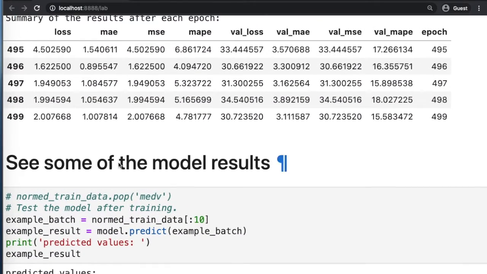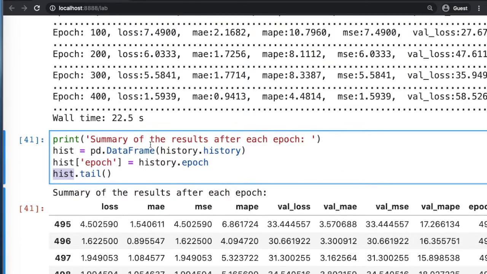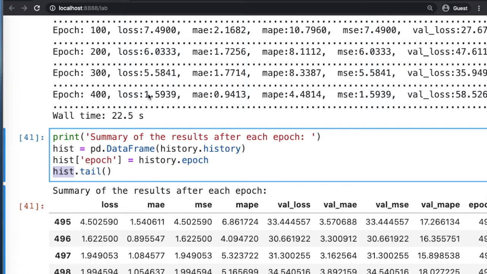As you see in this table, at epoch 2499, almost the last epoch, our loss was 2.0, mean absolute error was 1, and then the mean square error. These are for the training, and these are for the validation. Let me go back a little bit and show you something. The loss value for the training data set started at 205, went down to 7 after 100 epochs, after 200 epochs it went to 6, after 300 epochs to 5, and after 400 to 1 point something. So the loss value is decreasing, similar to the mean absolute error and other values, which is a good sign that our model is learning and is healthy, because the loss is the error and it should be decreasing. The error is decreasing, which means the model is learning from our data.